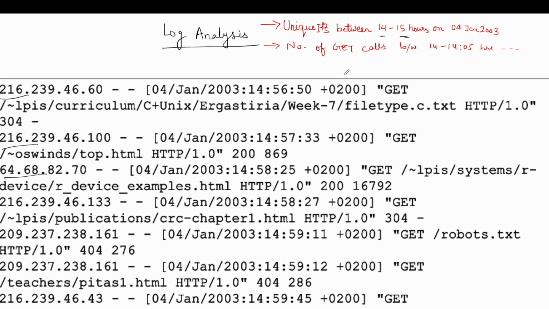Let's say you also want to analyze how many GET calls are coming. The first field is the IP, then you have the timestamp, then the HTTP method, GET, PUT, whatever can come here, then the web resource that is being accessed, then the HTTP protocol, and then the response code. I believe this is the response code. So you want to analyze the number of GET calls between 14 and 15 hours, let's say in a 5-minute window. You can do that via the Apache Spark and Kafka combination. So this is an example of log analysis.